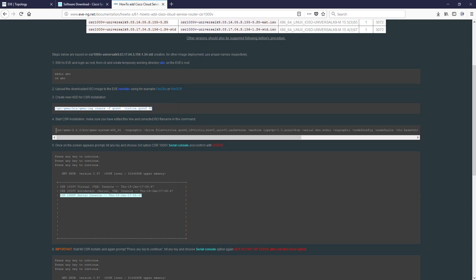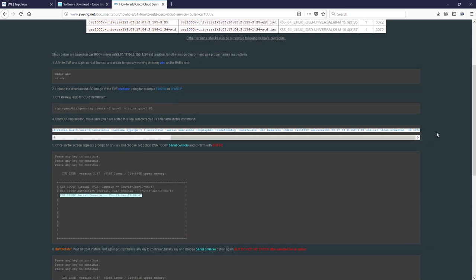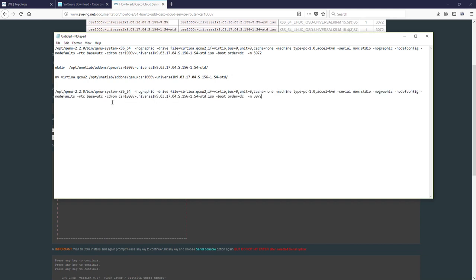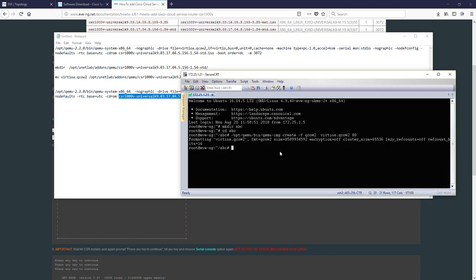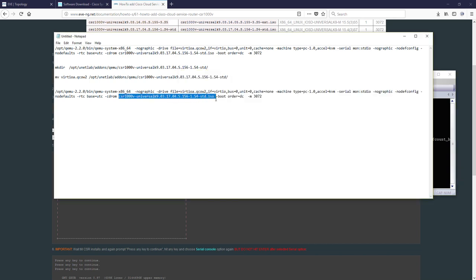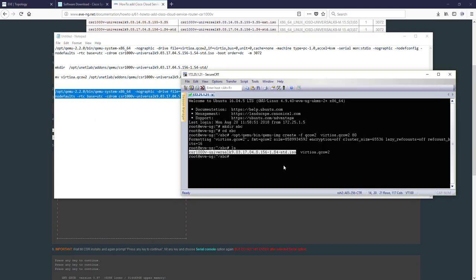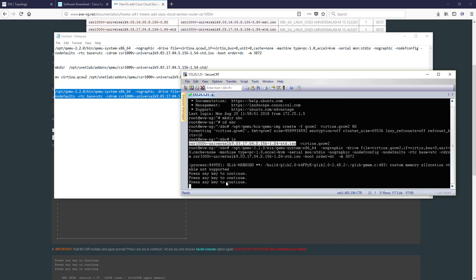Next step. This is a pretty long command line, but we have to edit it a little bit. Copy it from our web page, and you have to be sure that this CD-ROM image ISO name matches your uploaded image in the EVE. Let me check with ls. You can see the content, and I'm going to copy this name and replace it in the line. Actually, it is the same in my case, but you must be sure that it matches your uploaded image. And issuing the command, press any key to continue.